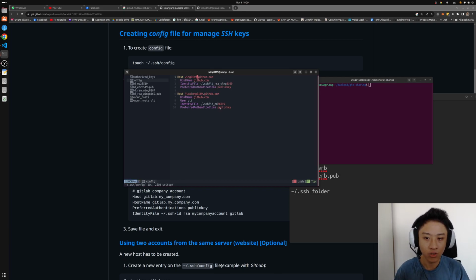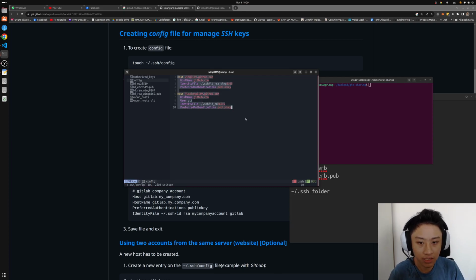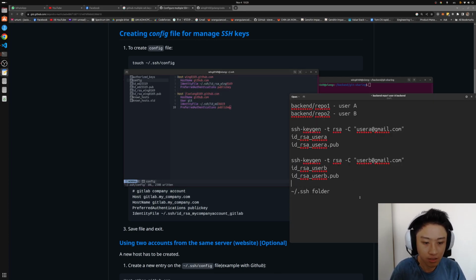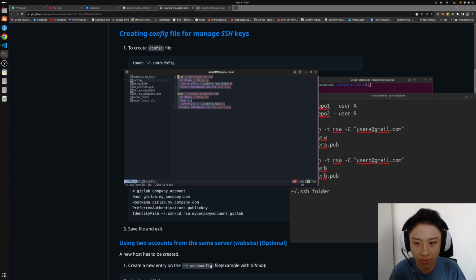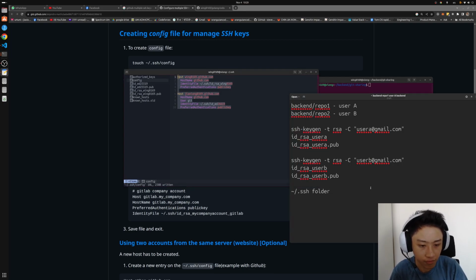Alright, so after you have this config file in place, let me just copy this in. To do it is like this: create a config file.